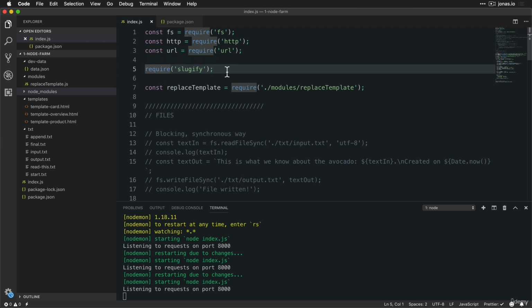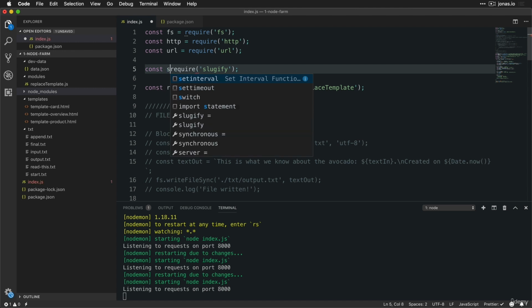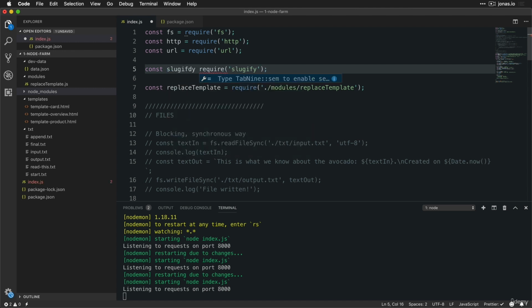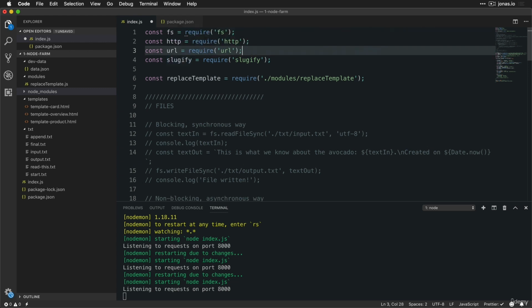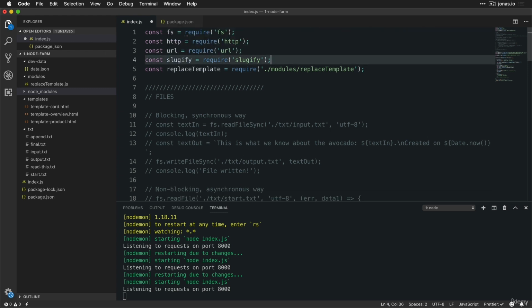Okay, so again, this will then return a variable, and so we need to save that into a variable. And I'm calling it slugify here, just like this. Okay, and so slugify will be a function which we can use to basically create slugs. So again, what is a slug? Well, a slug is basically just the last part of a URL that contains a unique string that identifies the resource that the website is displaying.